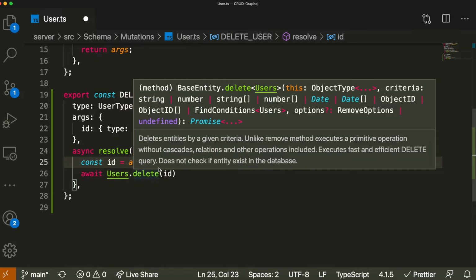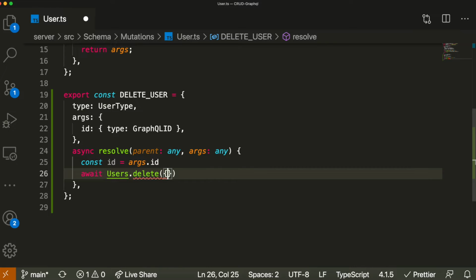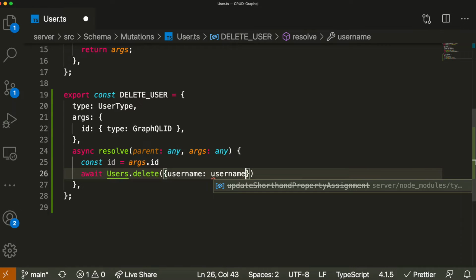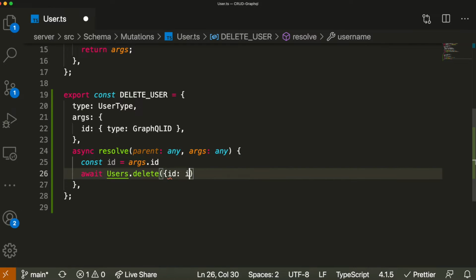But if we wanted to delete a user for some reason based on the username, we would have to do something like this: delete username equal to whatever the username of the row is that we want to delete, right? But for ID, we don't even need to do this. We could have done ID equal to ID, but again, TypeORM identifies it directly if you do it this way. So we're just deleting the user based on the ID.